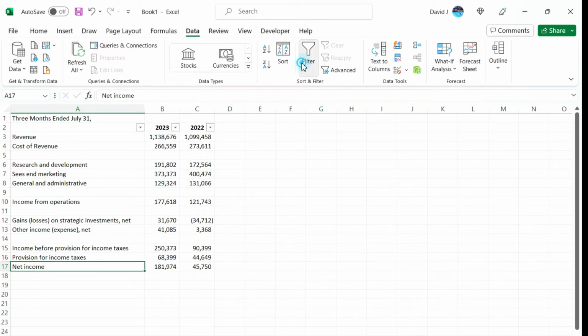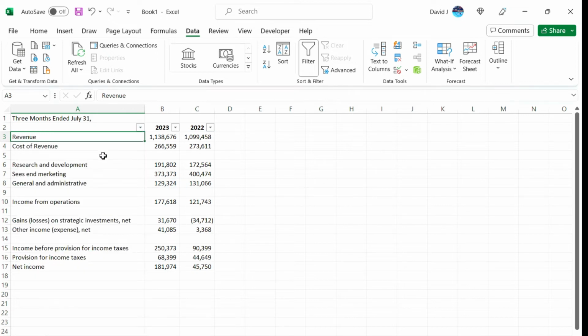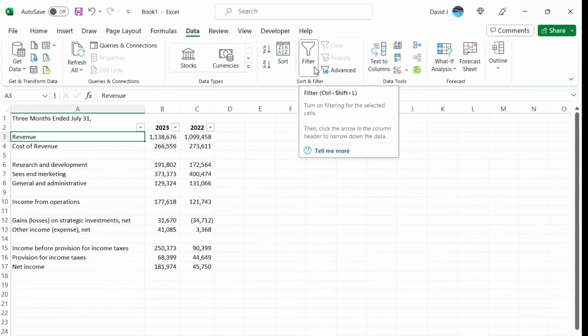So I'm going to unfilter this, and now I'm going to select revenue right at the top again, hit the filter button, and this time you can see it's got everything including net income. It's going all the way down now because it doesn't have those gaps. Even though it looks empty, because there's even a single space in here, Excel is detecting that as having some sort of value in there. So by just entering a single blank, you keep that range going, and now you've got the advantage of being able to access this filter.